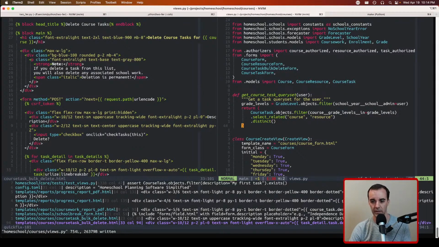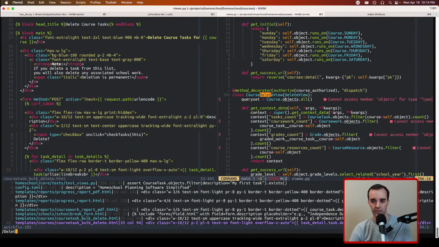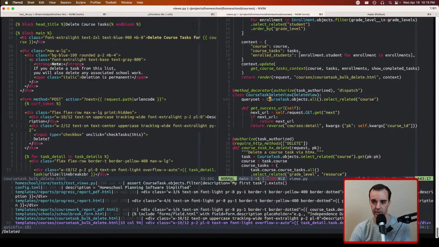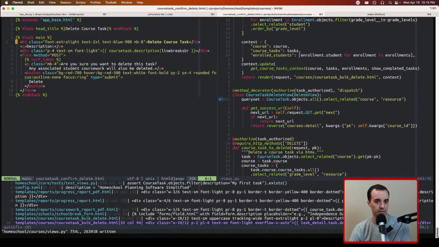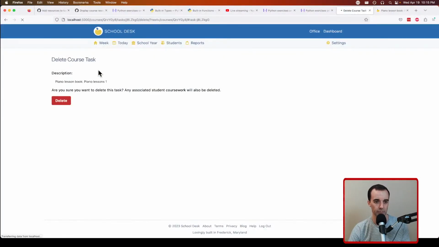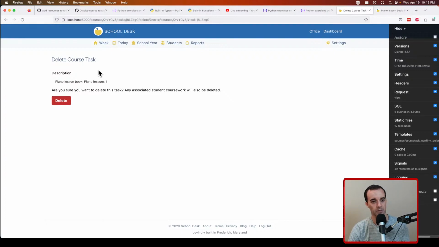So this one should be pretty quick and easy. Delete view. Should be a task view. There we go. We're going to go ahead and add the resource. Okay. And then coming over to the course forms, we want the course task confirm delete view, which should do that. Now, if we refresh this page, still have 5 queries, and we have the appropriate description.